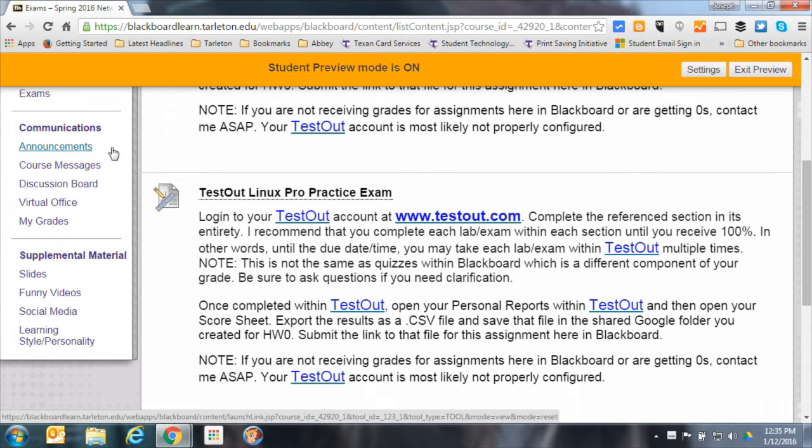I would note that it sends out an email to your email address as well. Please do not respond to that email. If you have a question, come into Blackboard and send me a message through course messages. I don't respond to course-related emails through my regular email account because I want everything that's course-related to be sent to me here within Blackboard.